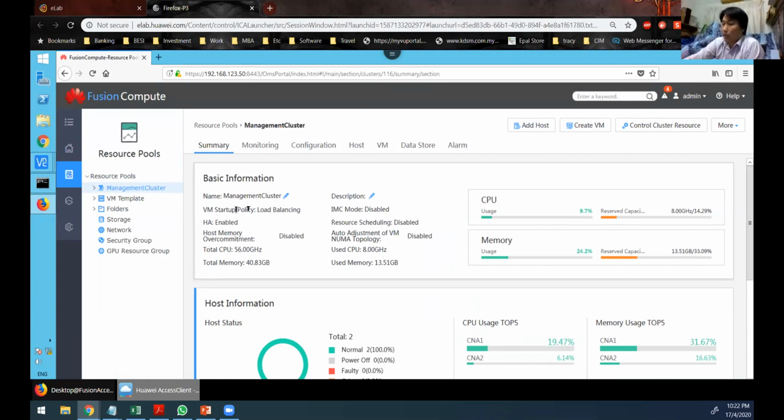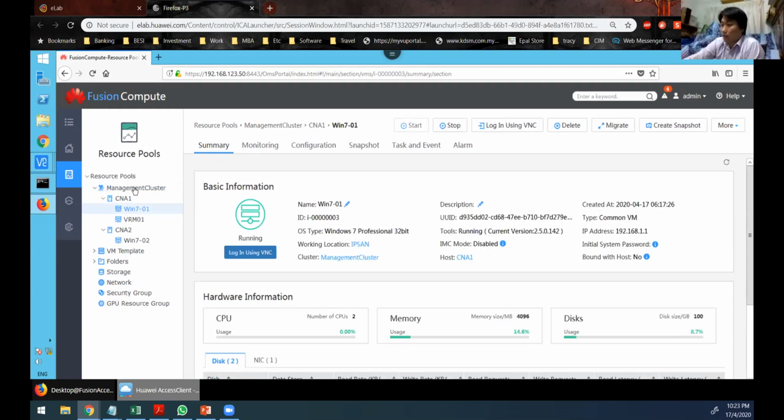You will see that in this scenario, you can configure the virtual machine startup policy, load balancing. HA is enabled, memory overcommitment is actually disabled. IMC disabled, resource scheduling DRS is also disabled, NUMA is also disabled, all these things. Let me check my virtual machine usage. I have 2 VMs running.